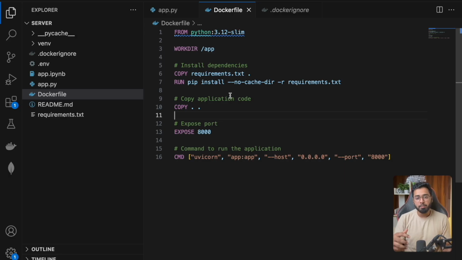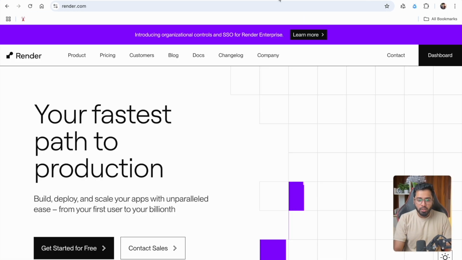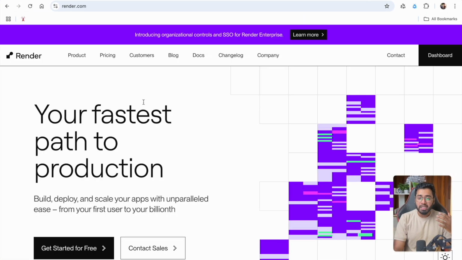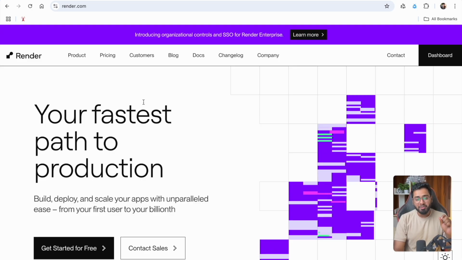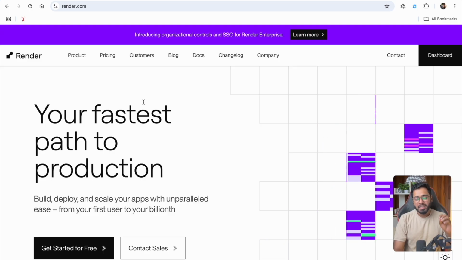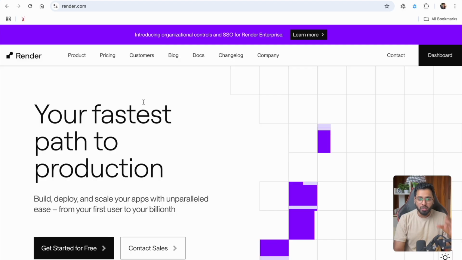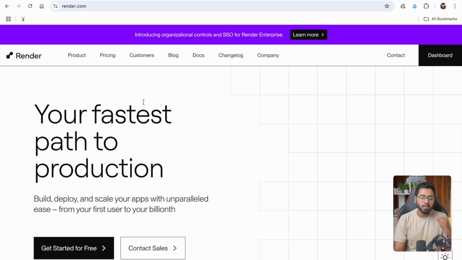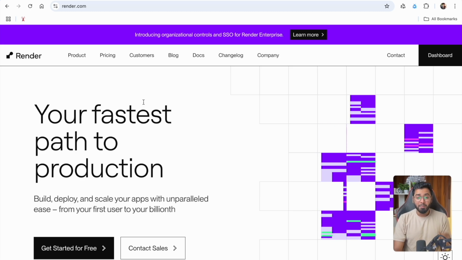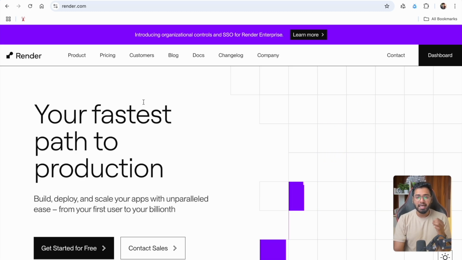Once we build out our Docker image, we can then use a cloud provider. I'm going to be using Render. You can use DigitalOcean if you want. I'm going with Render because they offer a free tier, and it does have some downtimes. Like if you don't use the server, it is going to take some time to spin up again. So there are some drawbacks, but since we're just learning, this is going to be ideal for us.